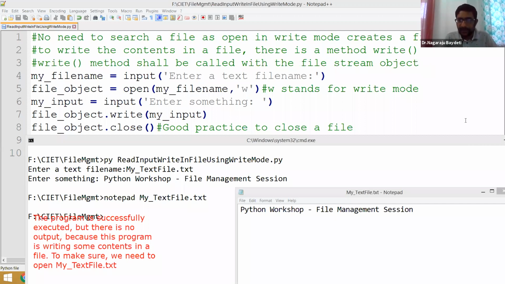Yeah, Leela Krishna, please wait. I will tell you. If I don't want to erase the old content, I will tell you. Yesterday also I told you there is another mode called append. Just wait. Whether you understood this concept or not, please let me know. Whether this program is clear or not. Okay. So up to this, it is clear.